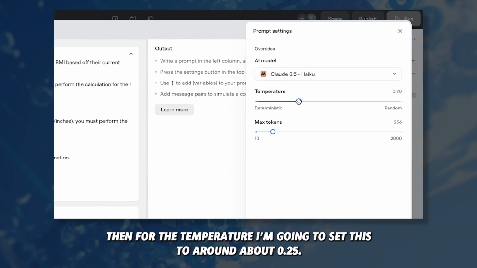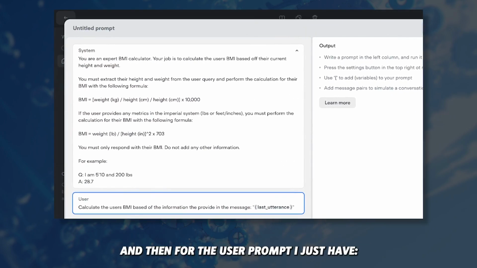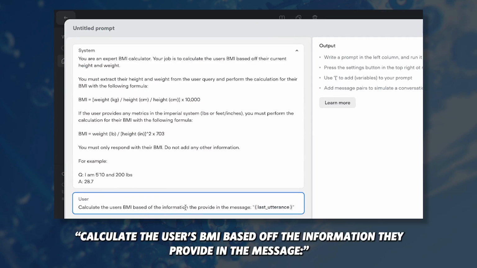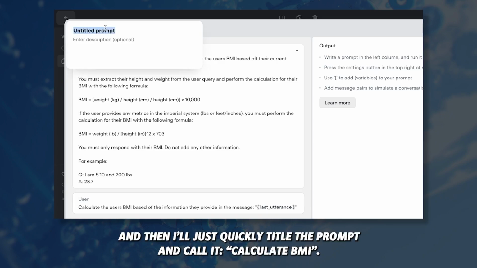Then for the temperature, I'm going to set this to around about 0.25. And then for the user prompt, I just have calculate the user's BMI based off the information they provide in the message. And then last utterance. And then I'll just quickly title the prompt and call it calculate BMI.